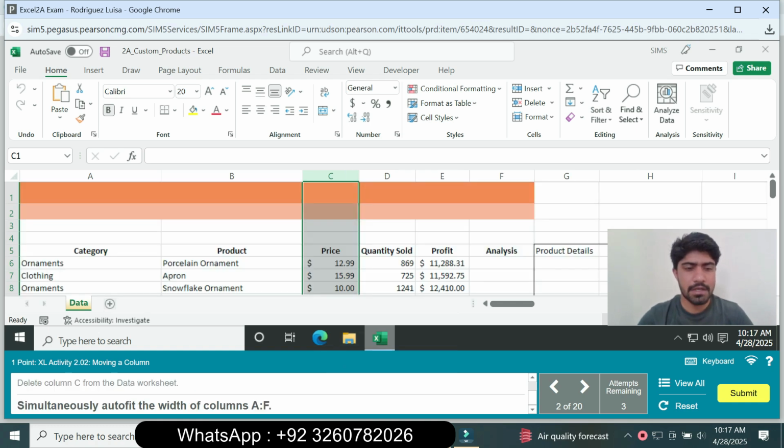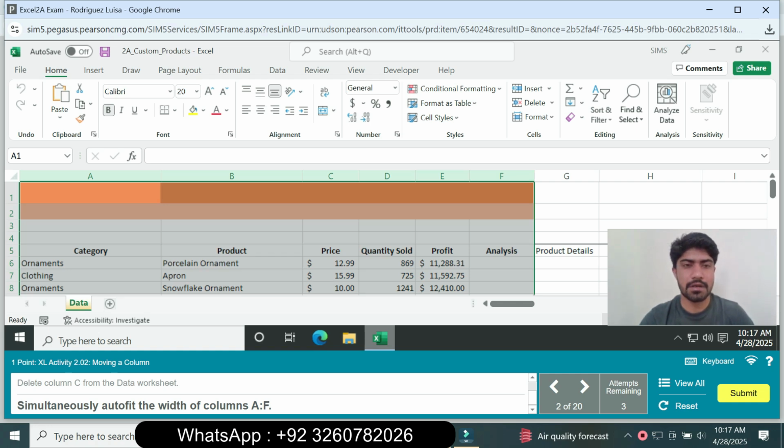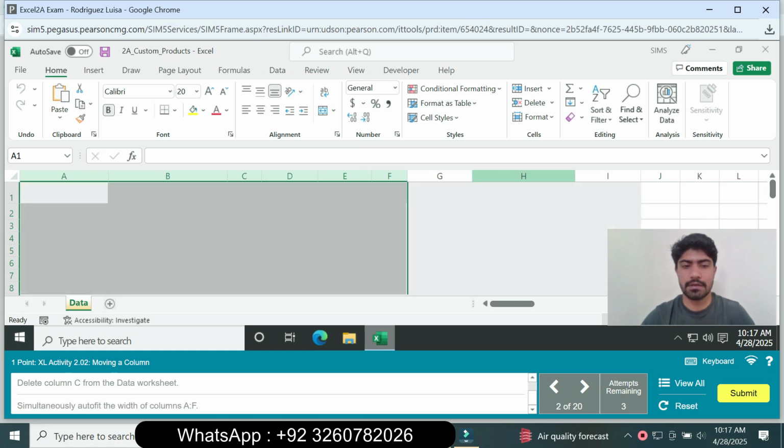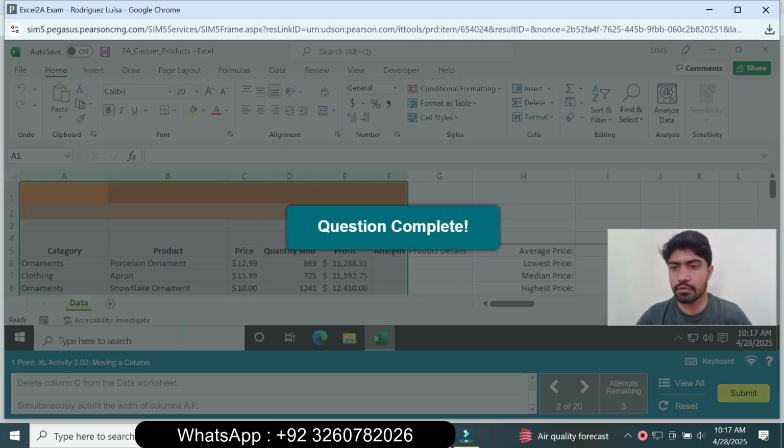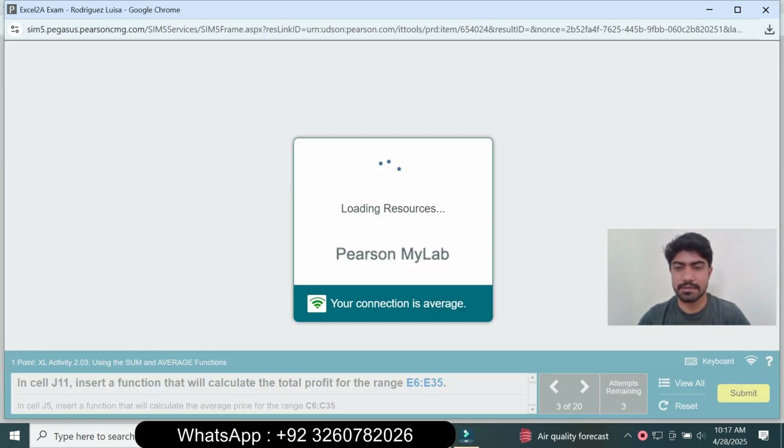Next is autofit the width of columns A to F. So select columns A to F and apply AutoFit Column width, by double-clicking the column border. So question number 2 is complete and we can move to question number 3.